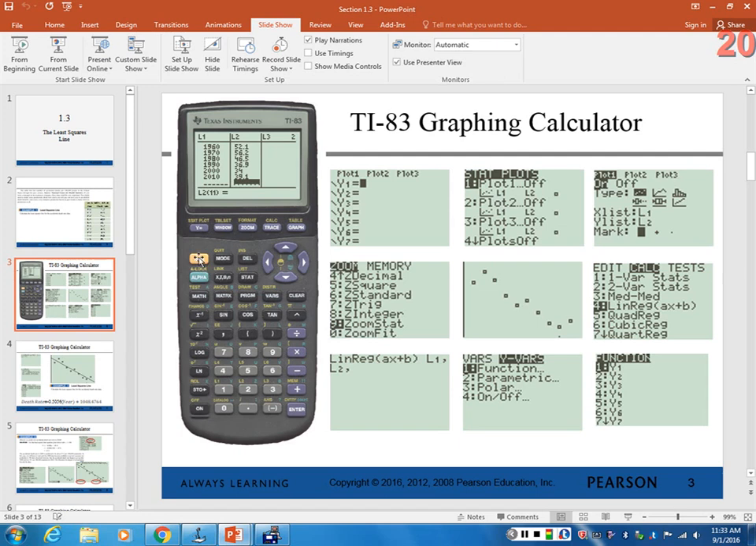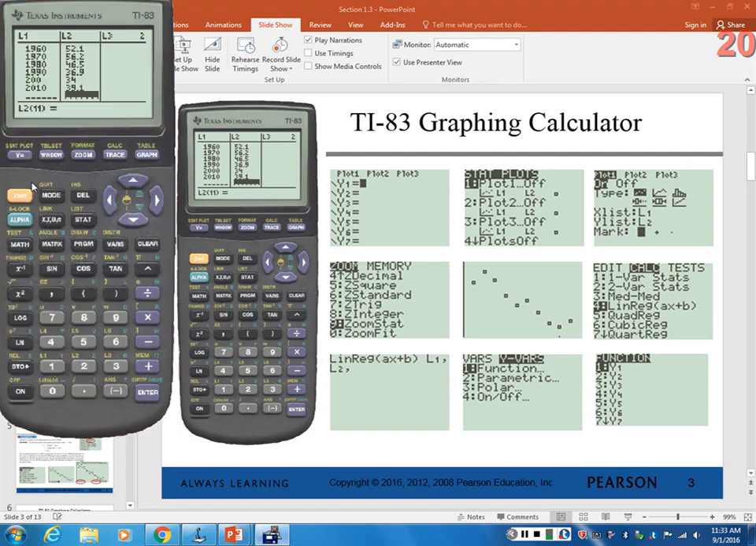Next thing we do is press second and the y equals, and we go into plot 1, and we make that screen look just like this one. Since I know we've done this before last class period, I'm not going to go as slow as I normally would. So once this matches, then we're going to hit the zoom key, and we're going to go to zoom stat, which is the number 9 function.